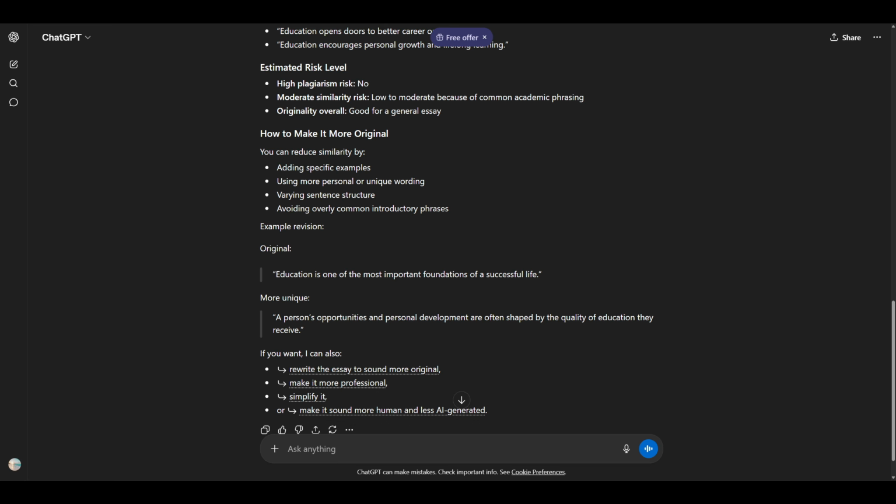And that's it. With a single chat, a clear source, and a direct request to check for plagiarism, you'll get actionable insights to make your work cleaner, clearer, and more original.